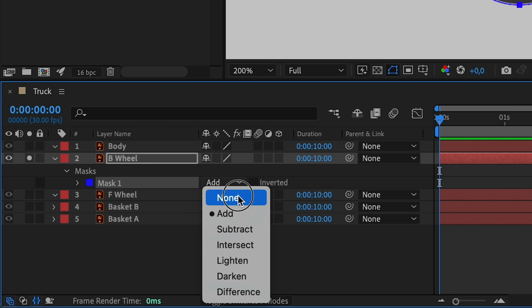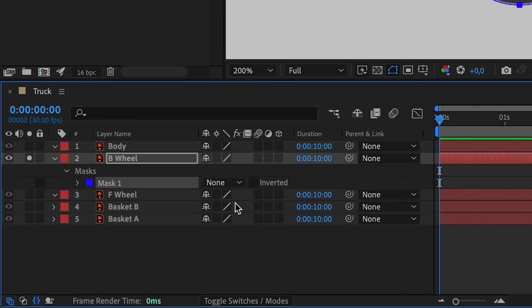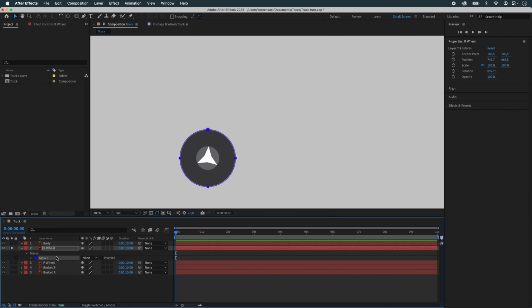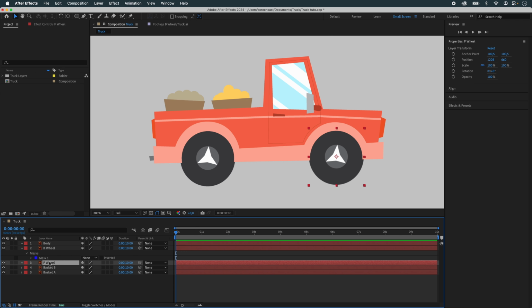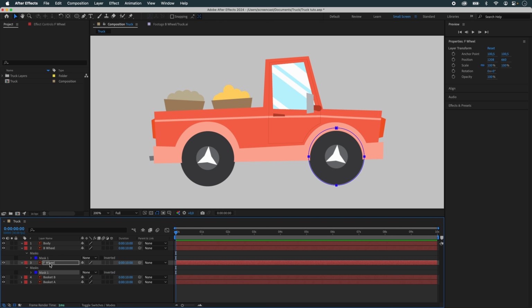I don't need to see the result of the mask in After Effects, I only need it in Newton. So I'm going to set the transfer mode to none. I've got my wheel defined here. I'm going to do exactly the same thing. I can even copy and paste my mask onto the other wheel since it's exactly the same.